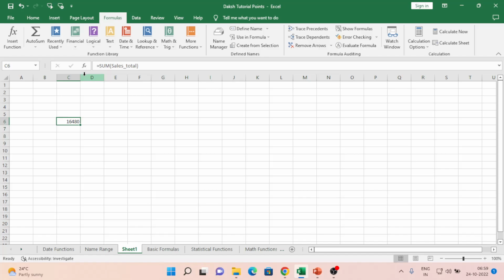And we can perform some other functions like SUMIFS and COUNTIFS, and then AVERAGEIFS. All these functions we can use. Okay, so that's all. Hope you have understood.